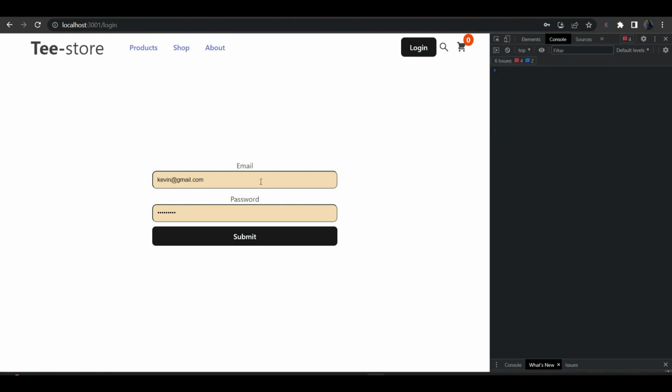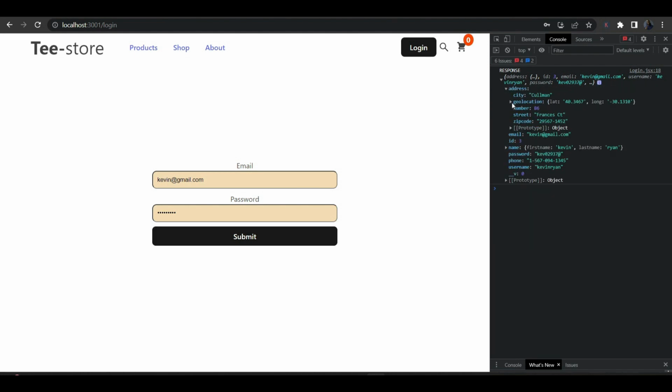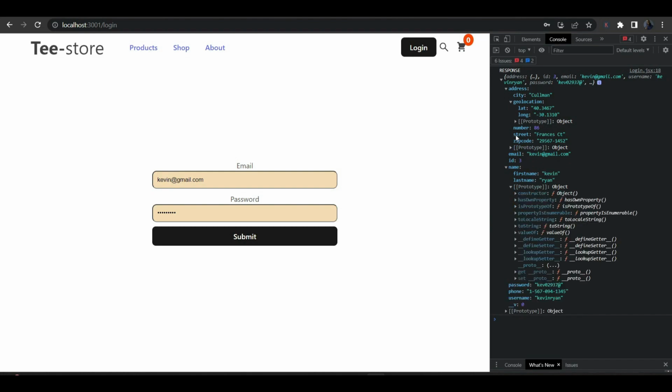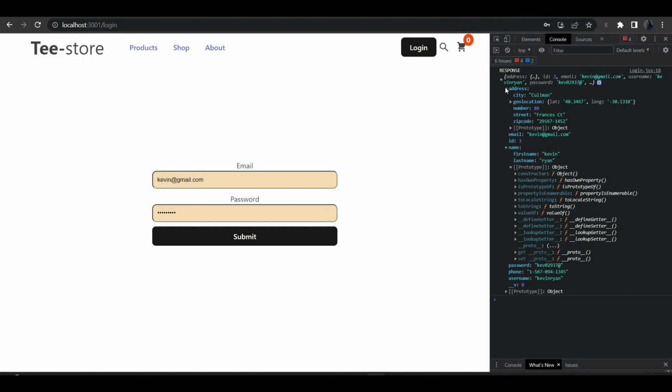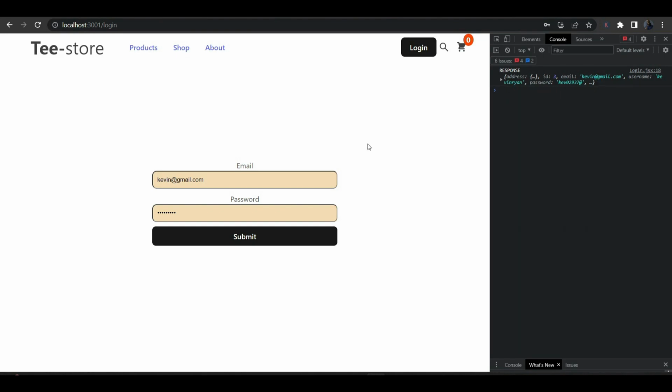We'll have a warning, clear the console, submit, give that a while. As you can see, we have our response, we have the address, geolocation, city, and everything we need, the username, Kevin Ryan, and everything we need. So that works perfectly fine, and the user is actually logged in for us whenever we click submit.